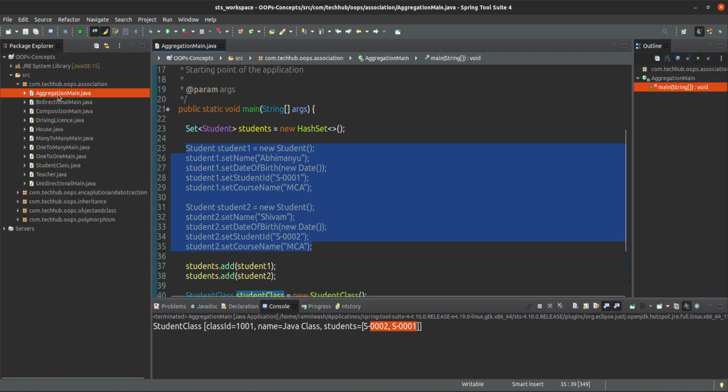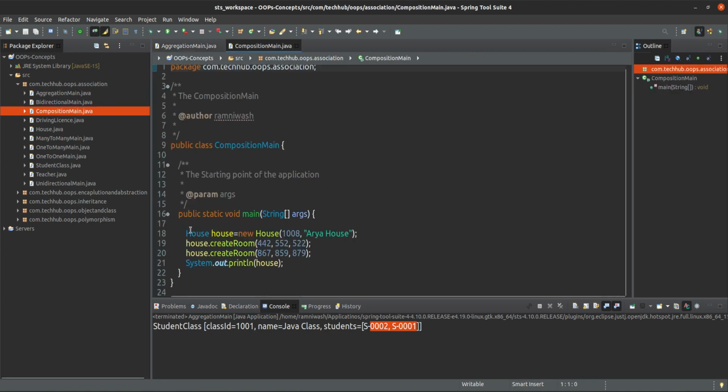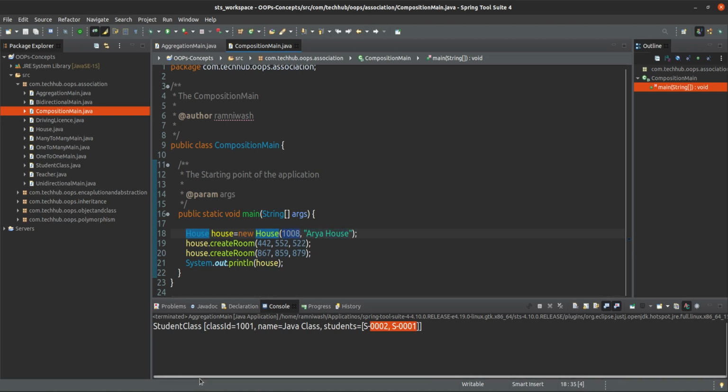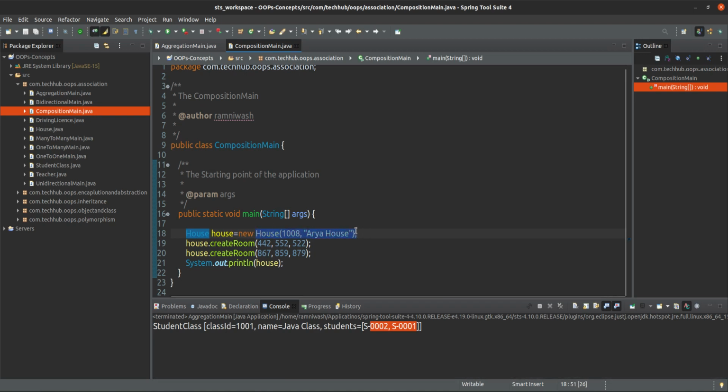In the same way, if you see the example of composition, here we have created a house. This is the house number and this is the house name, area of the house. We are using a constructor to initialize some values. We can use getter and setter methods also, but I am using a constructor. We will learn this also, everything we will learn, what is the use of a constructor, why we are using a constructor here, like that.